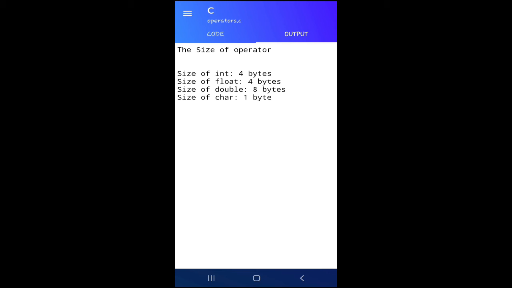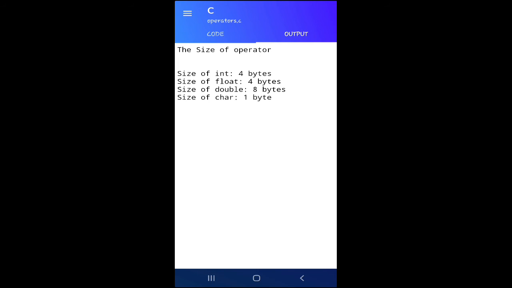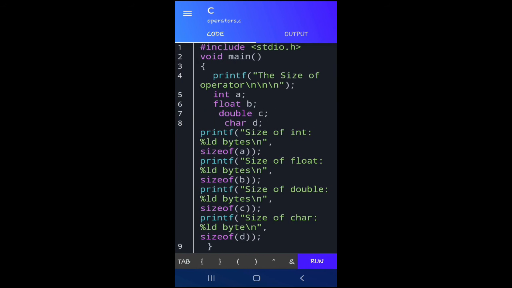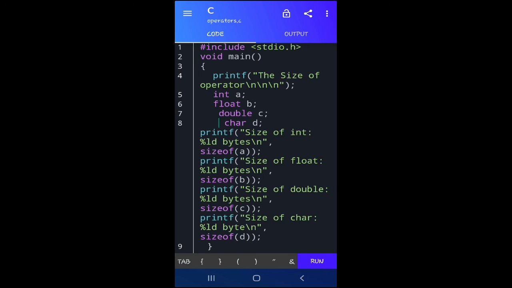That's it guys, this is very simple. And one more important thing that I wanted to tell you is the output differs on different machines. Like the 32 bit will give us a different output for the same program, and 64 bit will give us a different output. Okay guys, this is how the sizeof operator works. And the word sizeof is a keyword in C. We cannot manipulate it, it has a predefined function in C.